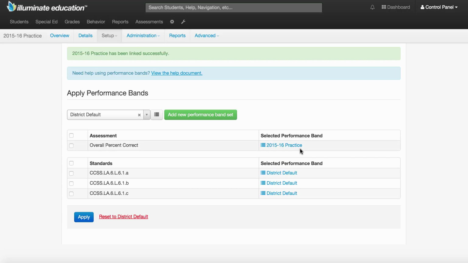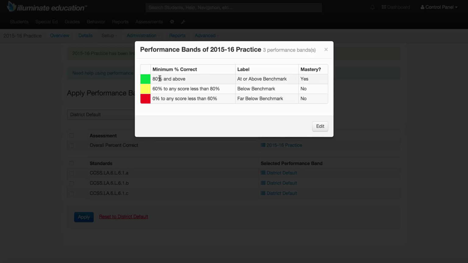Now, when my scores automatically are graded with the manual assessment, all of my reports will be based on this performance band. So I will have color coding of students that are at or above benchmark, below benchmark, and far below benchmark.